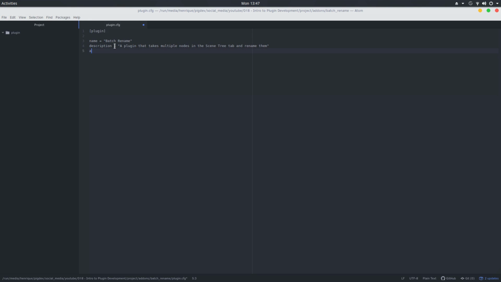Next, you add the author of this plugin, which in my case is Henrique Campos. Then the version of the add-on, and this follows semantic versioning. So you add the major version, the feature version, and the minor version. And if you don't know how to use versions like this, you can search on the web for semantic versioning.